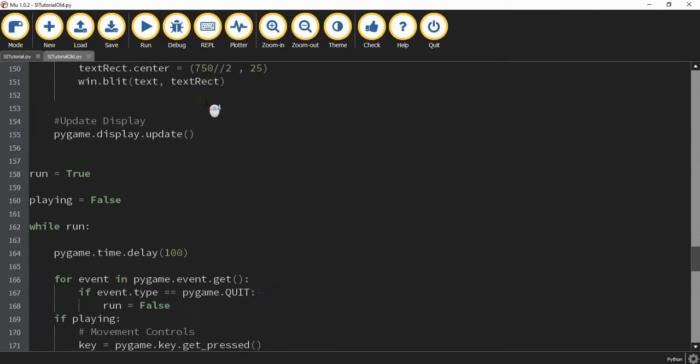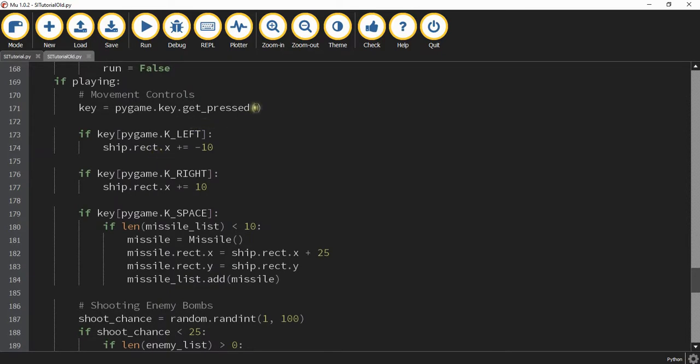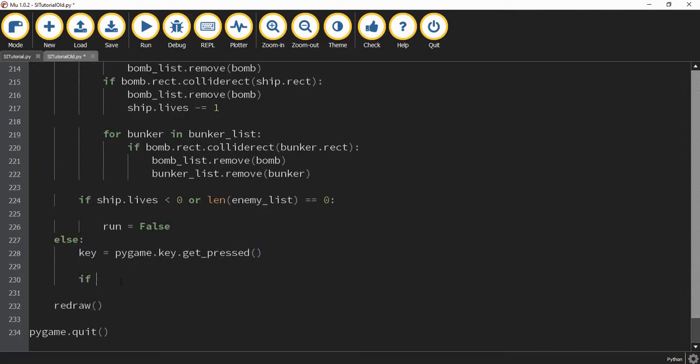So the way we're going to do that is we're going to head under the while run loop. We're going to copy this section right here because we're going to be using it in just a second. And then down here, right above the redraw function, we're going to say else. Inside the else statement, we're going to paste that line of code. And then we're going to say if key, and then square bracket, pygame.K_SPACE, all capital. And then we're going to close the square bracket and put a colon. So if the space bar is pressed, then what we want to do is set playing equal to true.